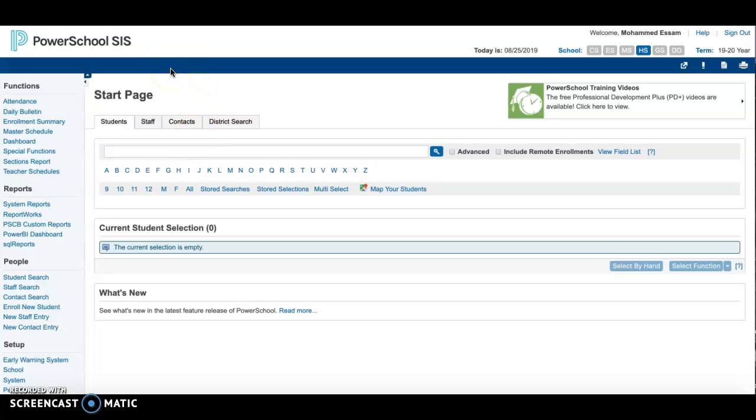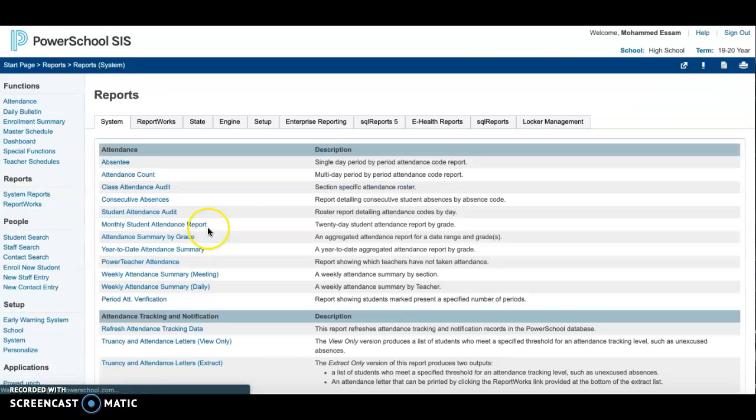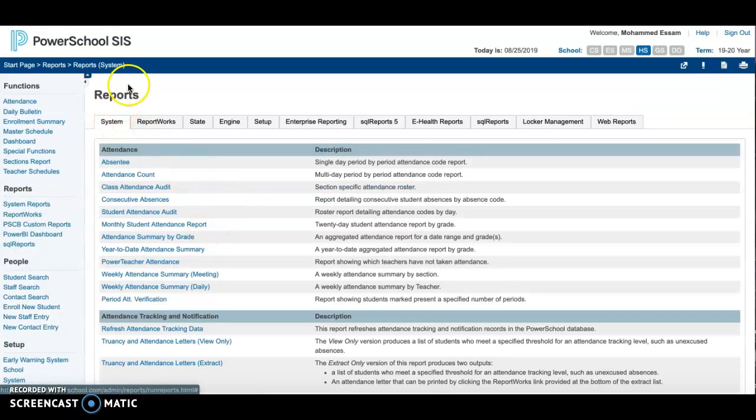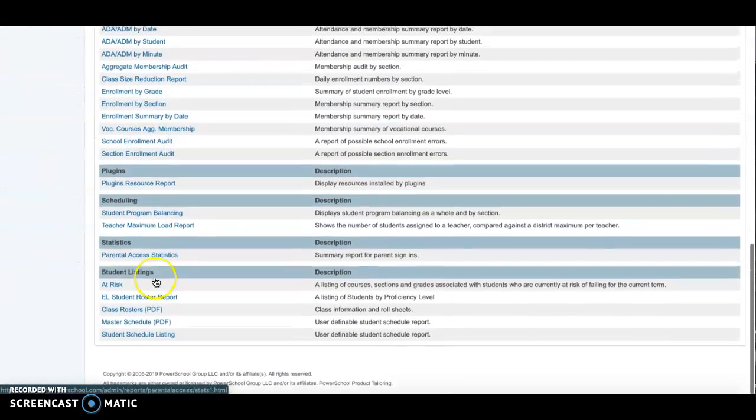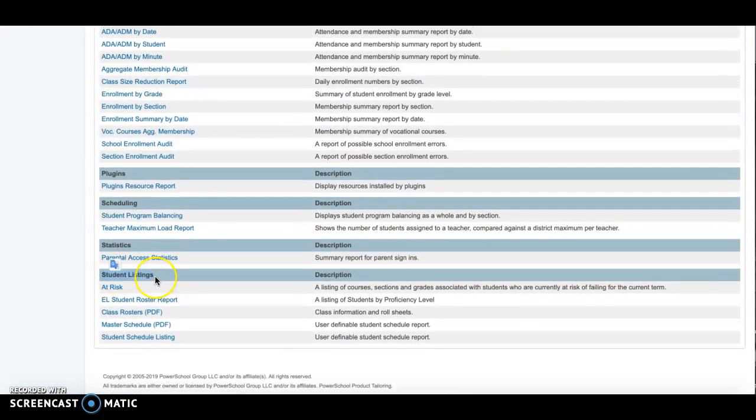So you can find the class roster reports under System Reports, which is existing on the left navigation menu of PowerSchool. And if you're going below a little bit under the System tab, you can find student listings, and then you can find the class rosters PDF report under it.